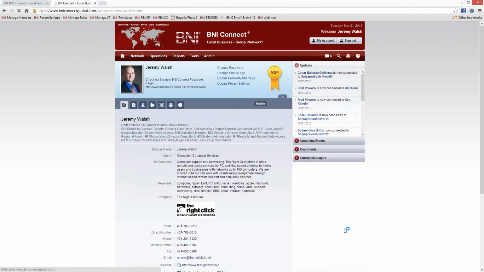Now, once you click on the My Account button, it will take you over into the Account Management screen. So this is where you fill out all of this information for putting into your profile.